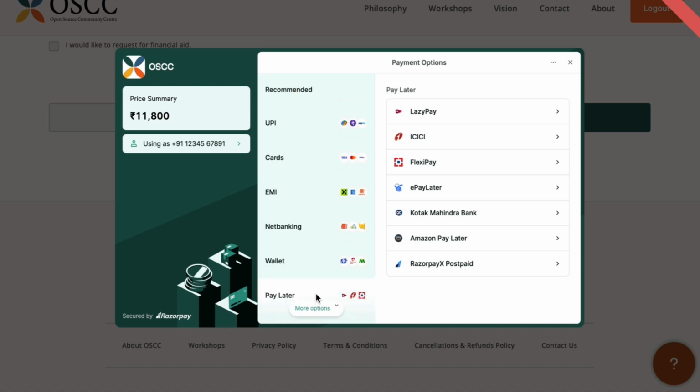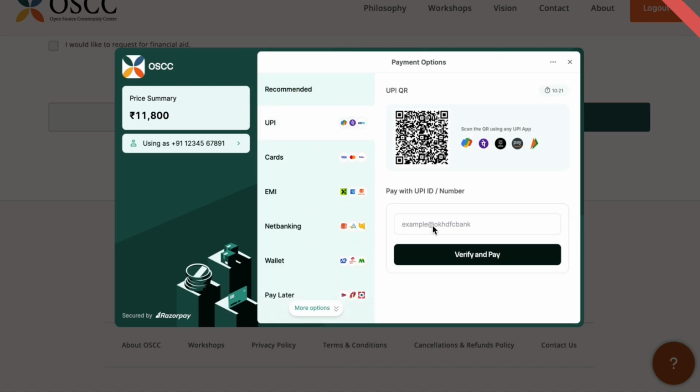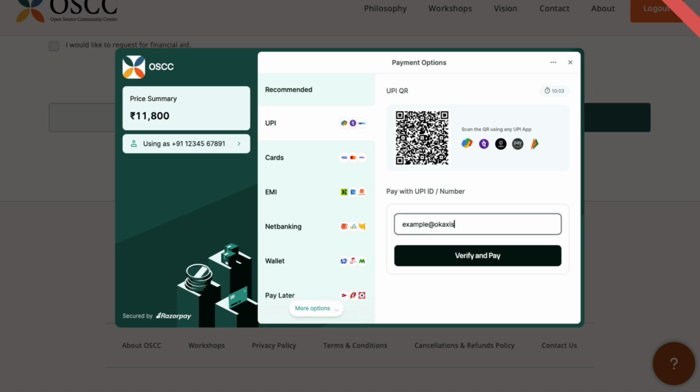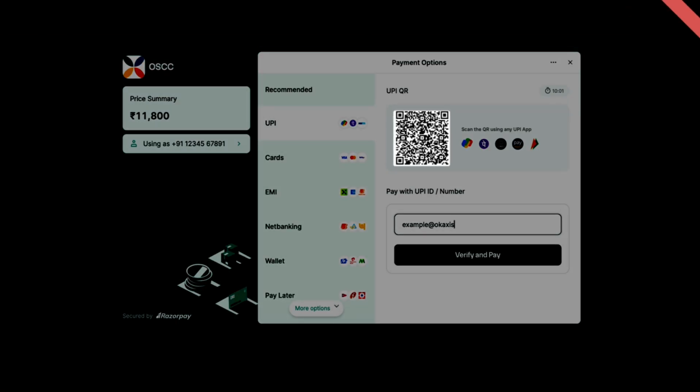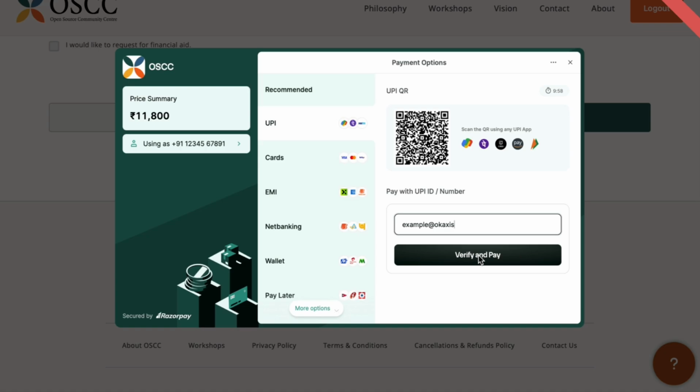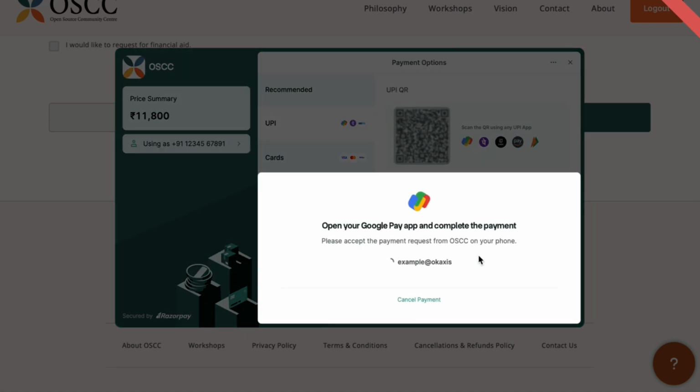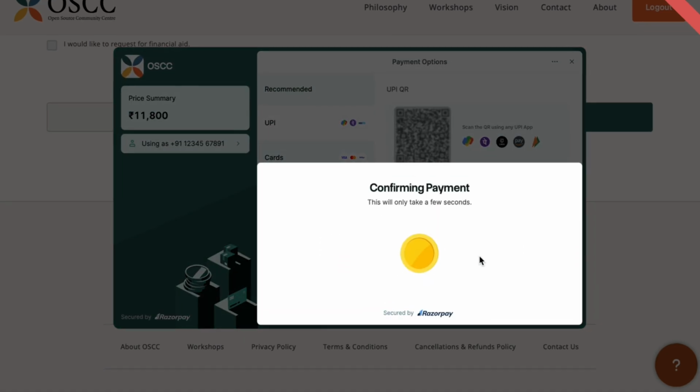We will use the UPI method for demonstration purposes. Carefully enter your UPI ID or number here. Alternately, you can also scan this QR code from your phone and directly pay from your choice of payment app. Now click Verify and Pay. Confirm the payment request in the app on your device to complete the payment process.